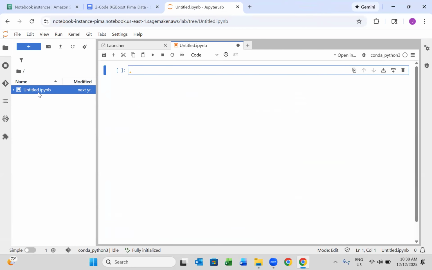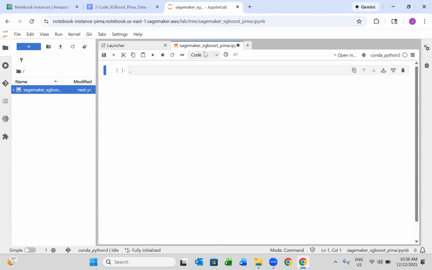But let's give this notebook a good name. Let me rename it to something like, say, I'm going to call this SageMaker underscore the algorithm. I'm going to use XGBoost, as you will see in a few minutes. And I'm applying this to the Pima data set, which we're going to talk about in a second. SageMaker XGBoost Pima, okay? All right, so that's a good name right there.